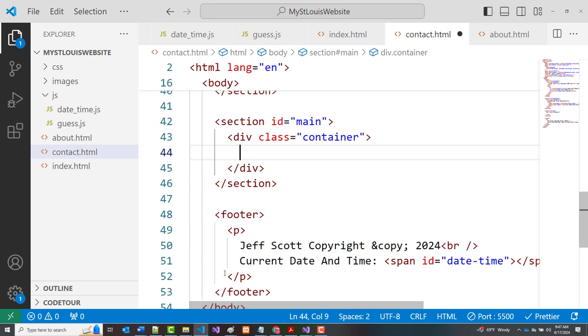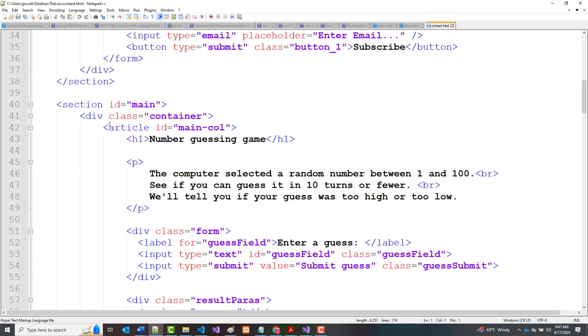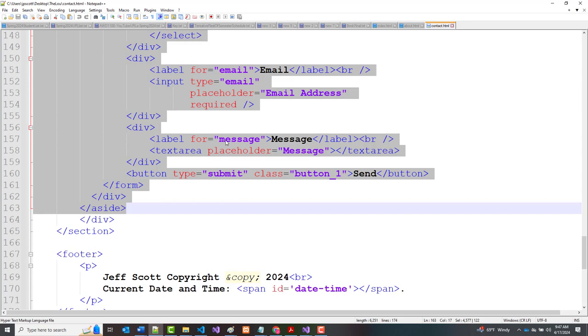And I'm copying it from the end page, which is contact. So everything that's in here, from the beginning of this article to the end where it says aside there. So I'm going to copy all that.